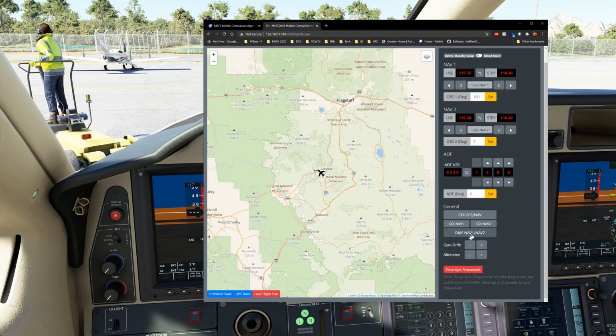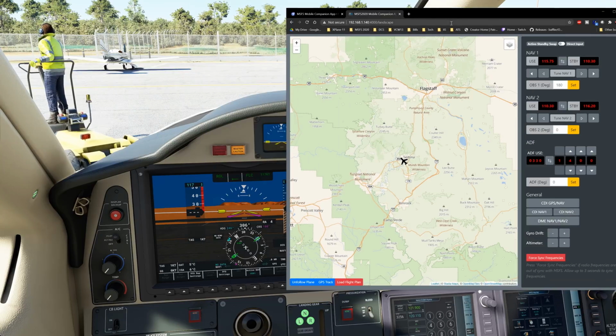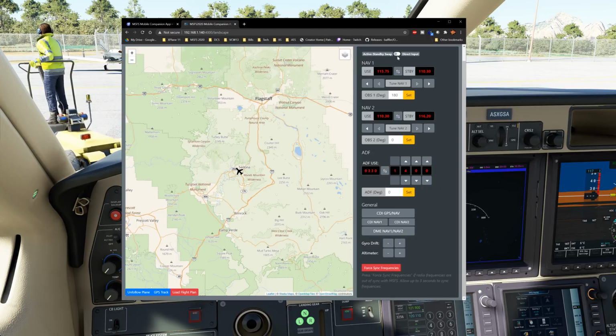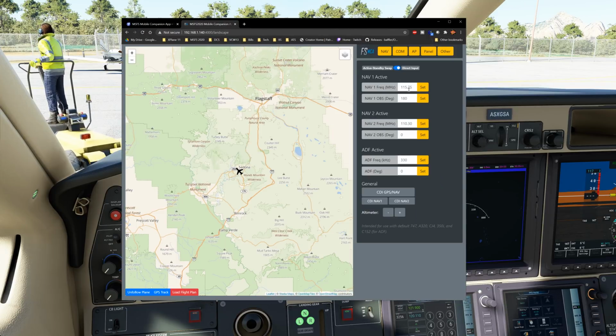You can change between your DME settings. Sorry, change between VOR1, VOR2, DME for nav1, nav2. That doesn't need to be working, but then again, we're already there, so I'm not sure if we're also not airborne. I'm sure that has something to do with it. Again, you can swap to direct input and type everything in manually, which, I'm a fast typer, so I'm absolutely going to be using this like crazy.